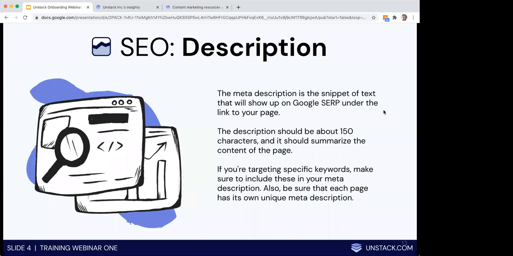Moving forward, we have SEO description. So this is your meta description. This is a snippet of text that Google will show when something's searched and when they're displaying that as a result. The description should be about 150 characters and it should summarize the content in the page. Once more, this should be just descriptive. It shouldn't be keyword stuffed and it should be human readable. If you're targeting a specific keyword, make sure to include these in your meta description. Also be sure that each page has its own unique meta description. So you don't want to copy and paste these or reuse these across your website. But once more, make sure it's descriptive and human readable as this will appear when it's Googled.